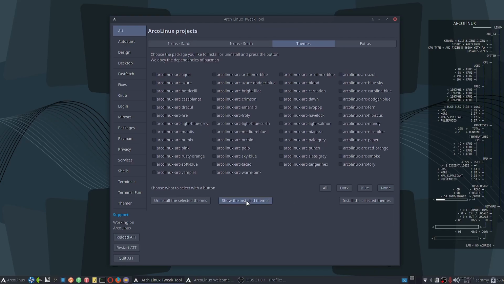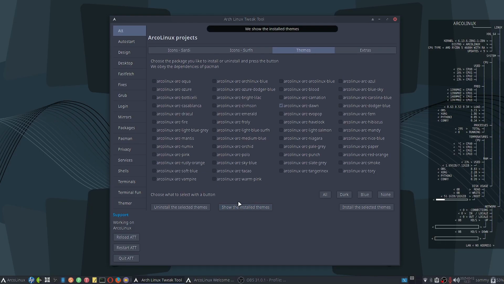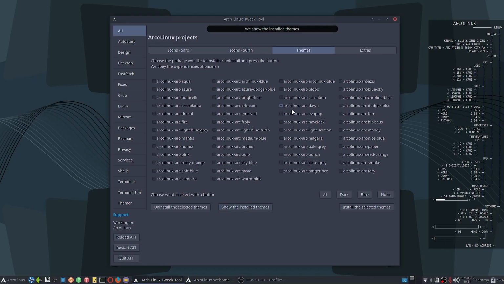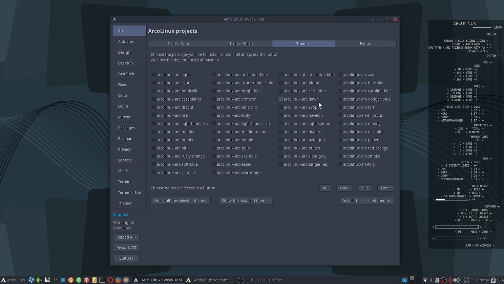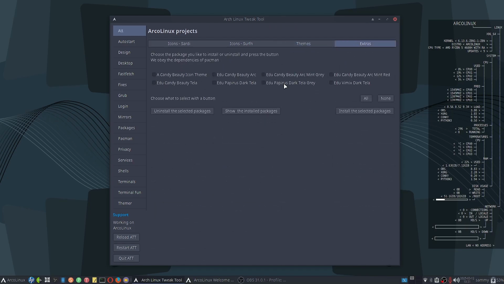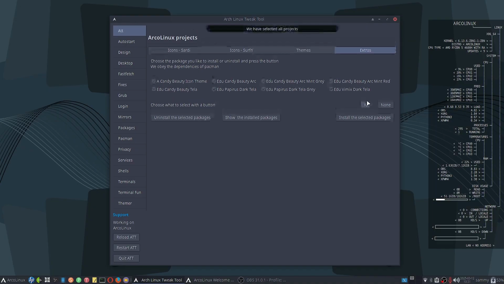So you can click on this button, it will show. Right now only the default theme is installed, no other themes are installed. So that's why it is not showing any theme that is installed except the Arco Linux Arc Dawn, which is the default theme right now. Okay. Now in the extras you can see these are the extra themes that are available, and you can also select and install an individual theme, or you can select and install all the themes.